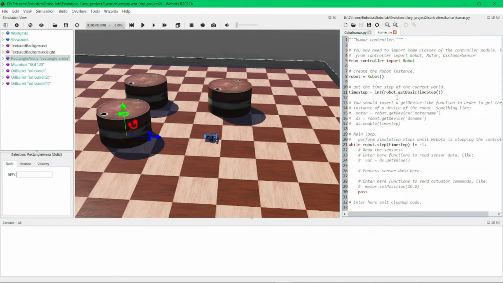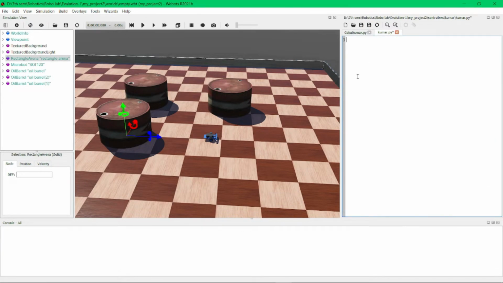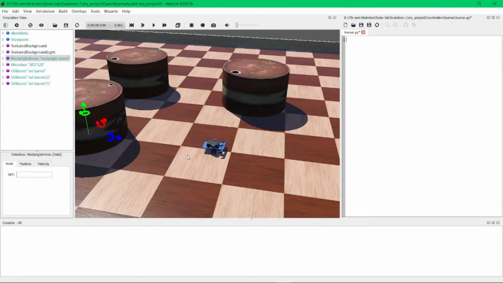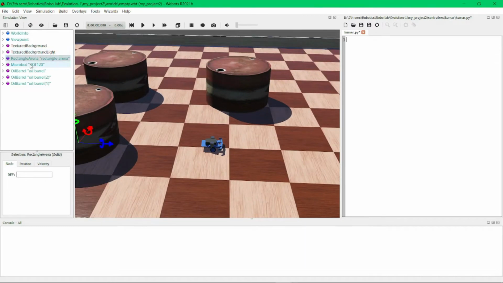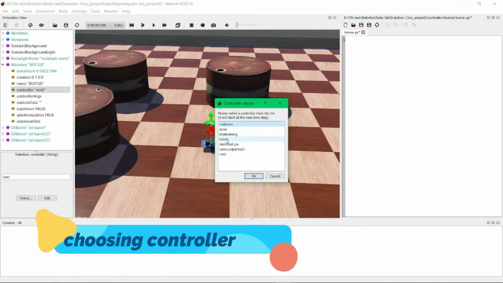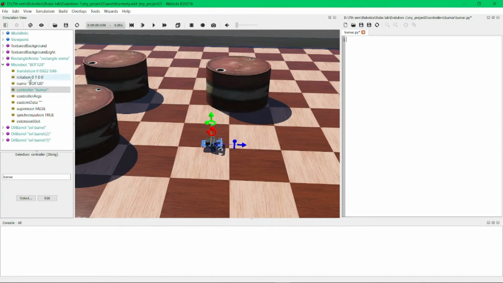Here you can see there is a default code. We need to simply select all by pressing Ctrl A and delete. And now I will paste my code. Now we need to write our controller code. Before writing controller code, we need to set our controller. For that we need to click on microbot, and here we can see the controller is set to void. Void means nothing. You need to click on select. Here you can see I have created Kumar, and click on OK, and now our controller is set.